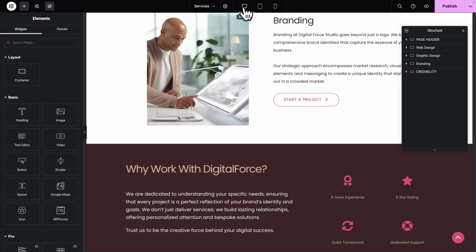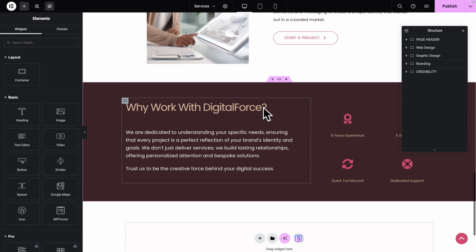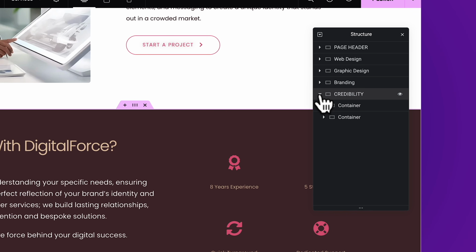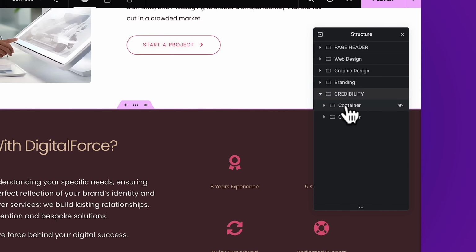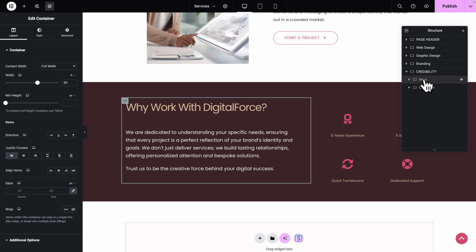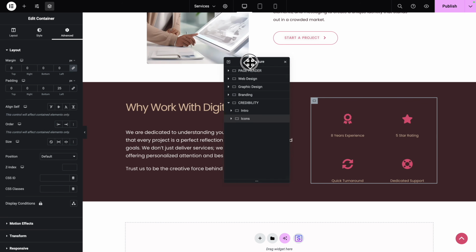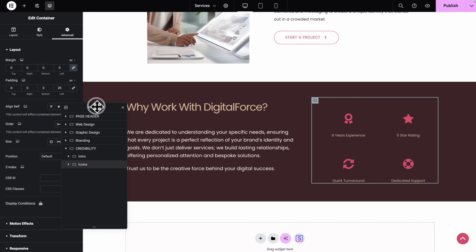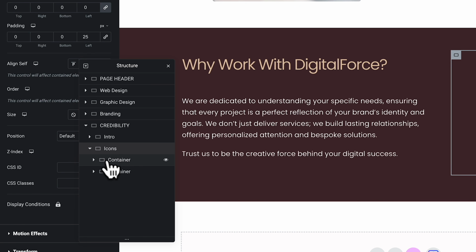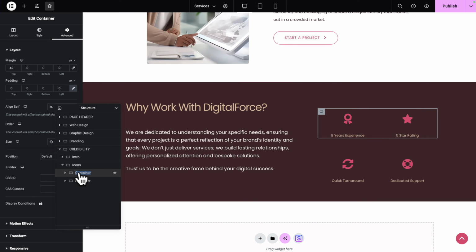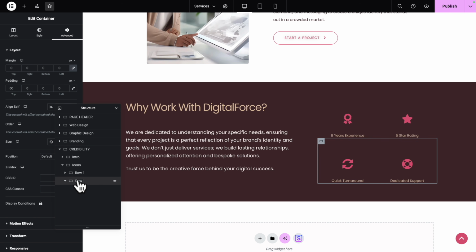So let's go back in desktop mode. Now let me scroll down, and here let me expand the credibility container. So I'm just going to rename this to intro and this one to icons. So let me switch here. Now, if I expand icons, we have two subcontainers. Let's call it row 1 and row 2.